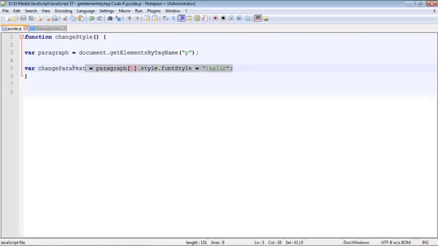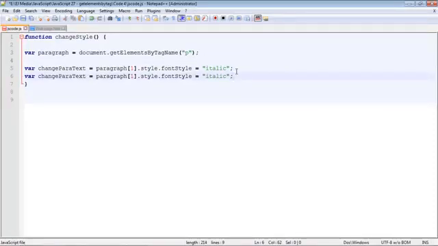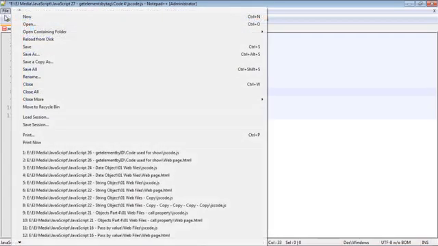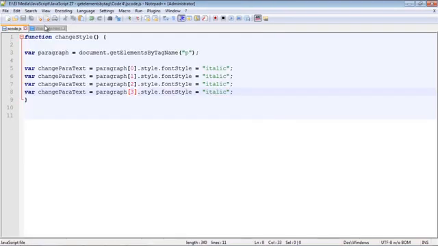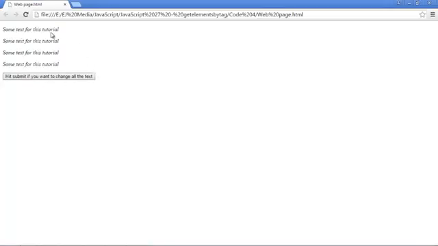Now let's actually change everything to italic. So let's go ahead and do some copy and pasting here. We'll update all 4 paragraph element tags. And what we're going to do is we're going to switch this to 0. We're going to switch this to 2. And we're going to switch this to 3. And so this will cover all the paragraph tags in our node list from beginning to end. And so if we save everything up, and we'll go ahead and run this. And we hit our submit button. All the text in our 4 paragraphs are now changed to italics.